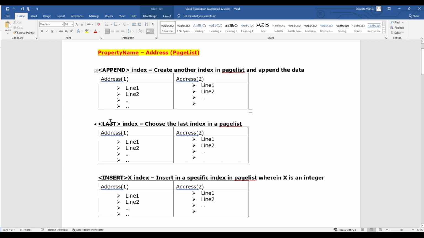Now last, what does last do? Let's say in this example I have 2. Now if I say address last dot line 1 something xyz, then it will override this line 1, because last means it will go to the last index. In this case the last index is 2, so it will update all the values of the last index.